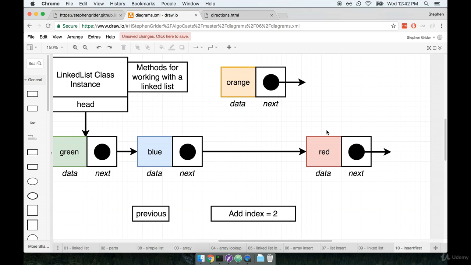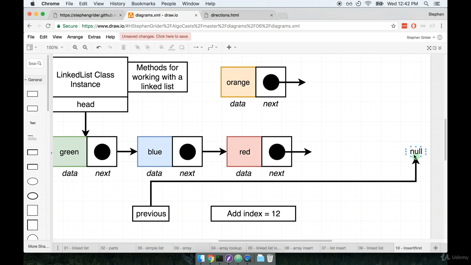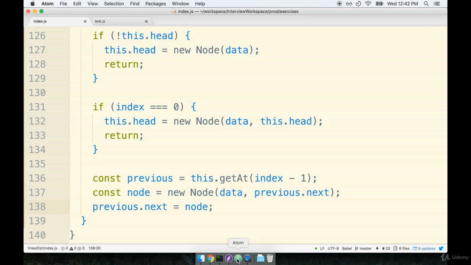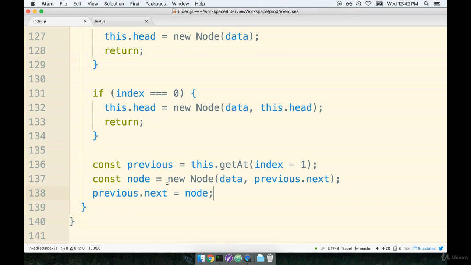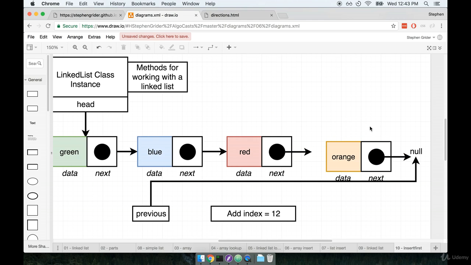So I'm going to undo a couple elements here. Let's move this one back over. And then I'll bring on a text element over here to represent null. So if we have an index of 12, when we call getAt, we're going to get null returned. And so the previous variable will be referencing null. Now, all of our code is still going to work. Nothing's going to crash. We're going to create our new node, and its next property will be looking at null. So we can imagine that we are in this type of situation right here. But the problem is that red is not looking at orange.